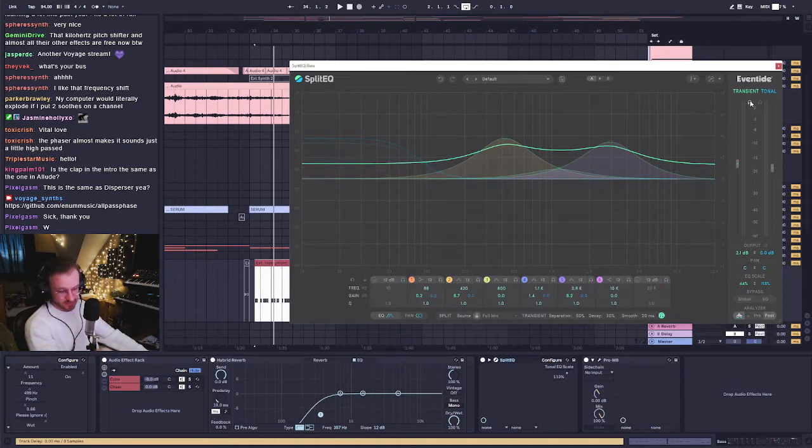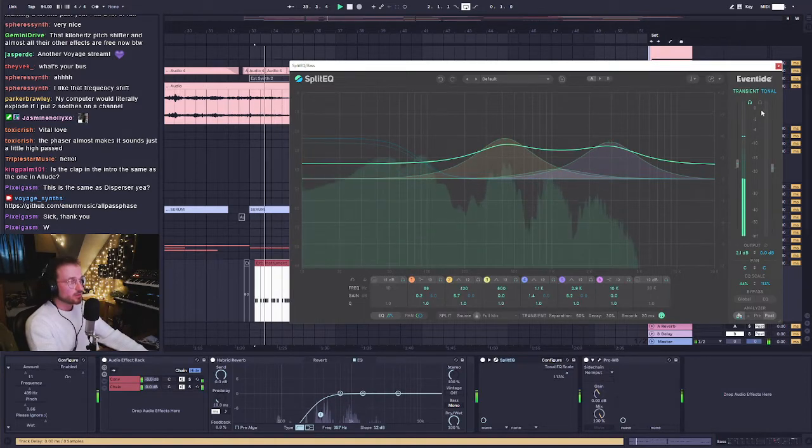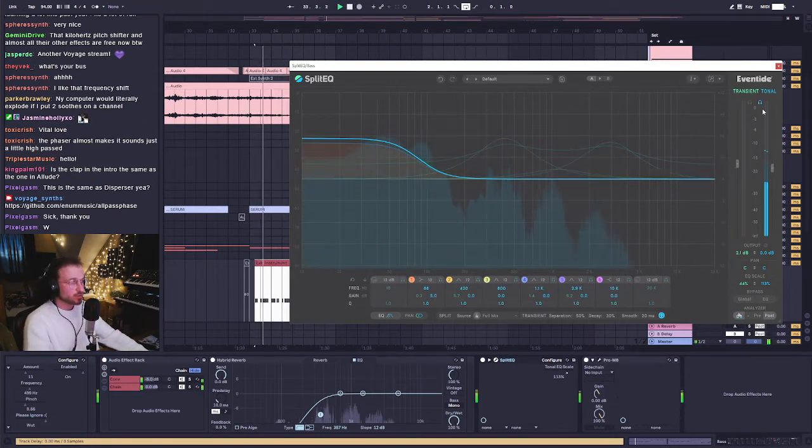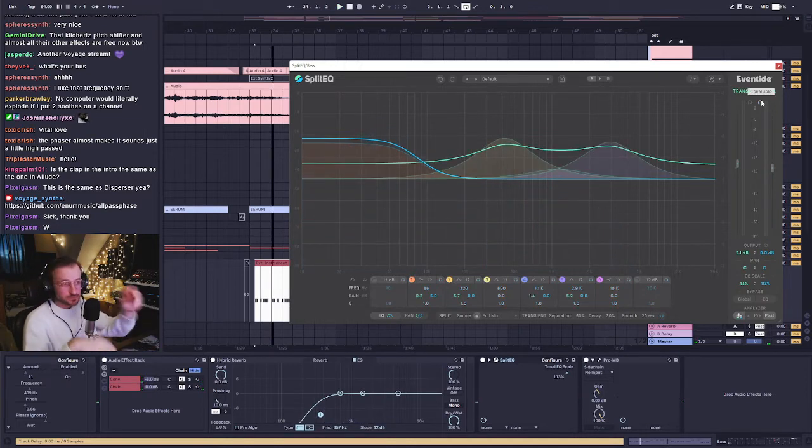So if we listen to just transients, you get the transients only, and then if you listen to tonal only, you just get the rest of it. It gets rid of the transients, and you can EQ both of these differently. You can even pan them differently.